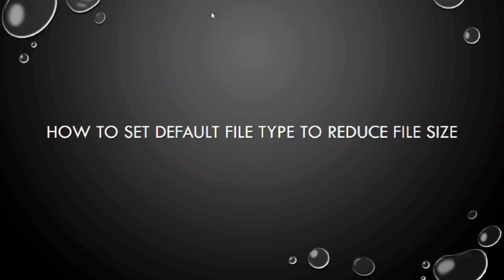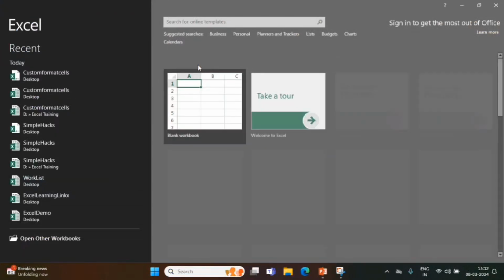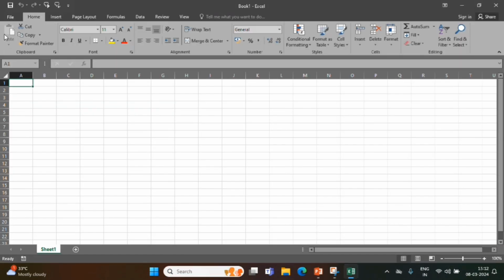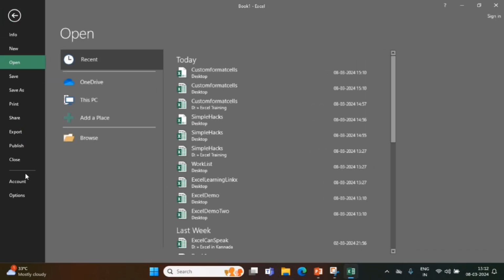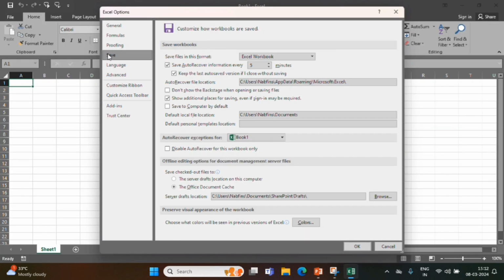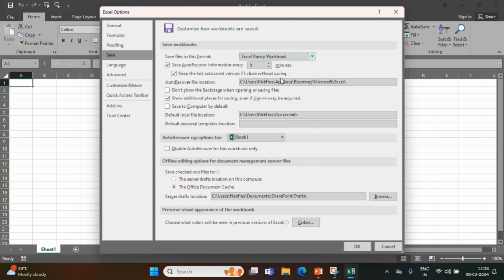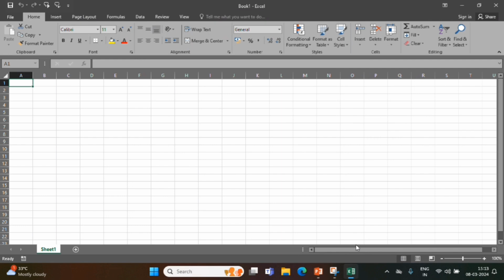Now let's see how to set the default file type to reduce the file size. Open a new Excel sheet, go to File, Options. In the options, click on Save. Here you can see Save files in this format. Normally by default it will save in Excel workbook. Instead of that, change it to Excel binary workbook and click on OK.